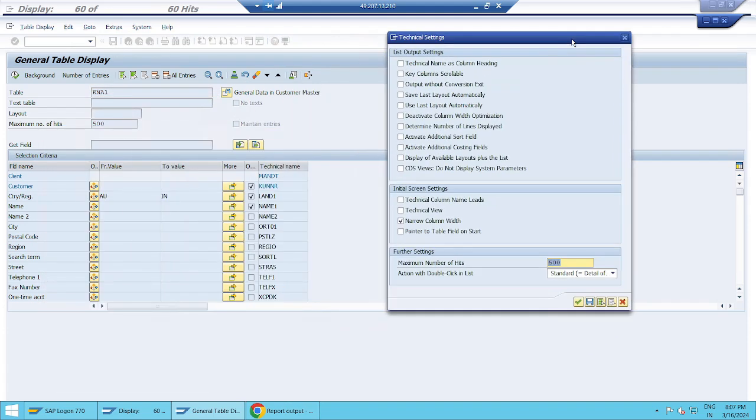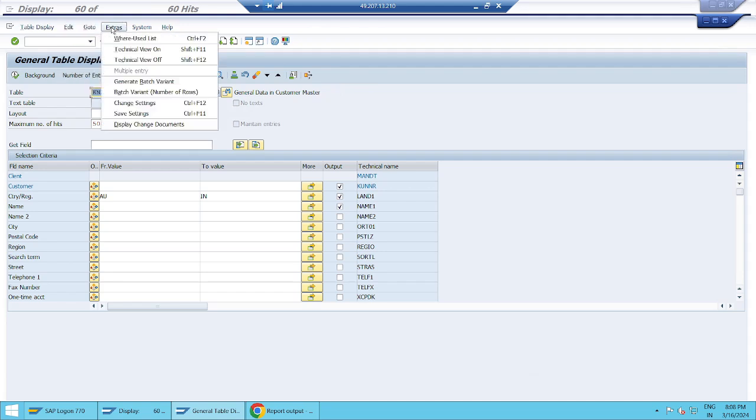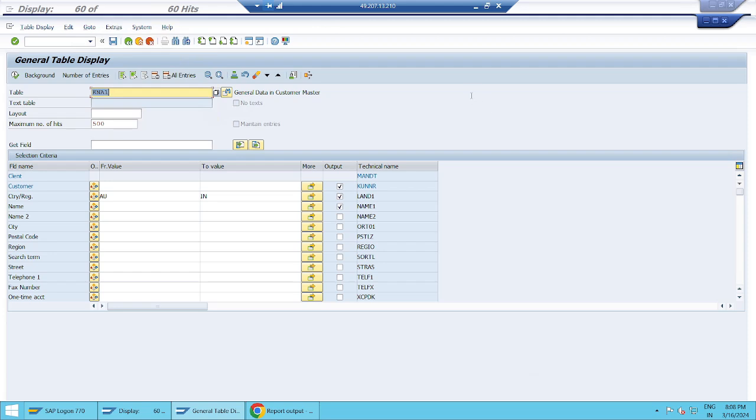Change settings, pointer to the table field and sort. Right, you have these settings also, you can do it. So many extended options are given here. Next, we have save settings options also so that you can create layout settings. All those things you will come to know later.